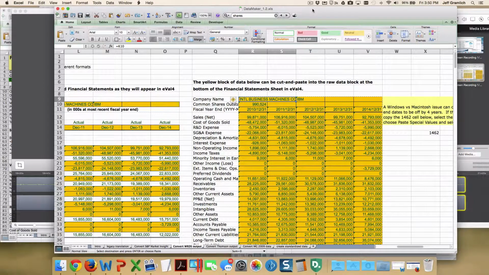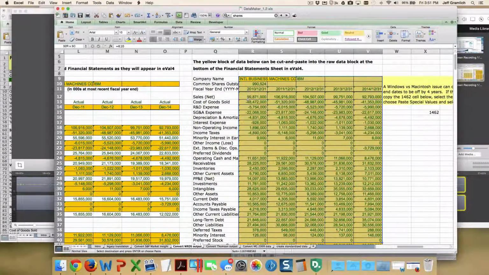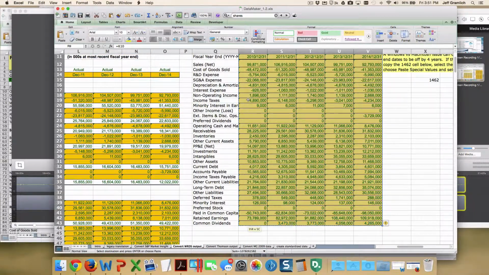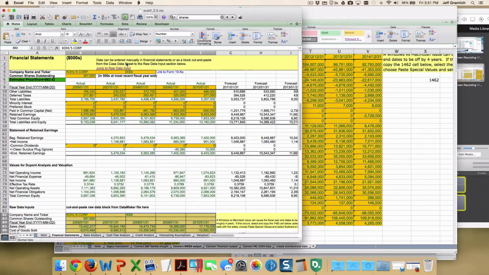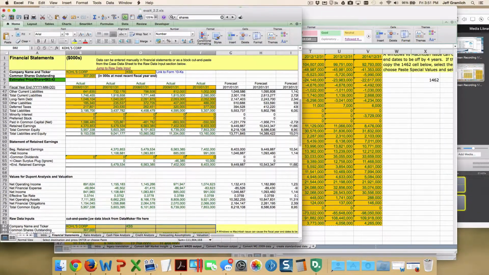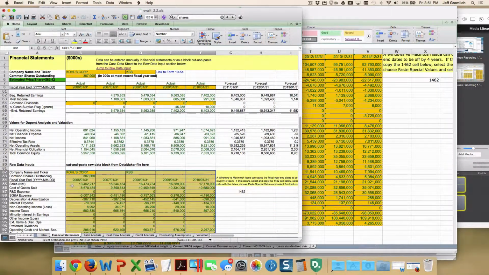The final part of using Datamaker to input to eVal is to take this block of data that's in orange or burnt orange over here in columns R through V. And we're going to highlight that, and we're going to copy and paste it into eVal. And so I have eVal open over here, and it currently has cols because I think that was the default.